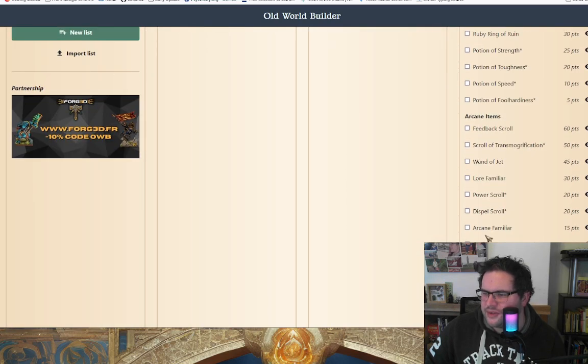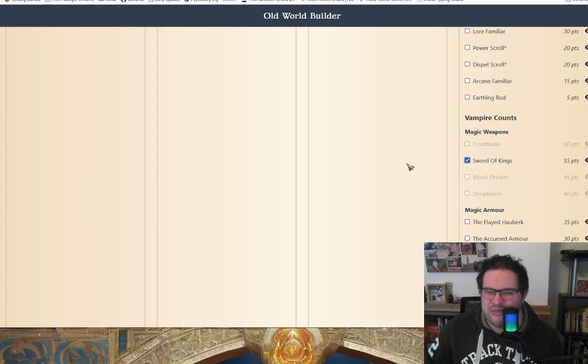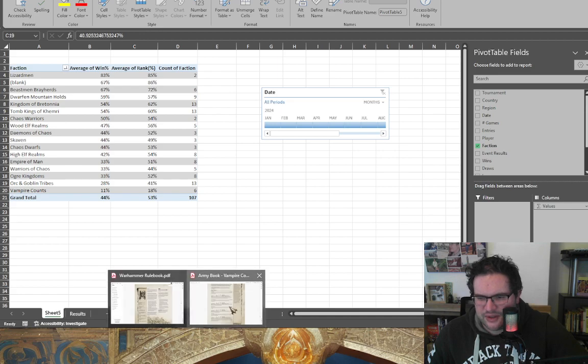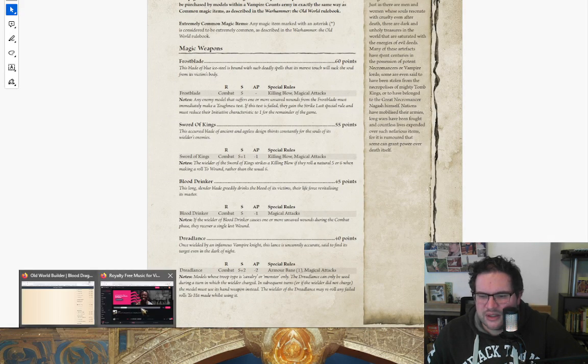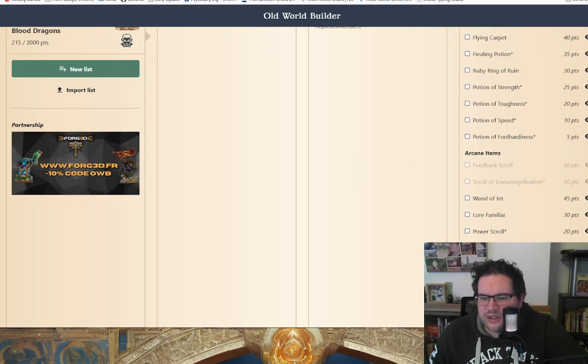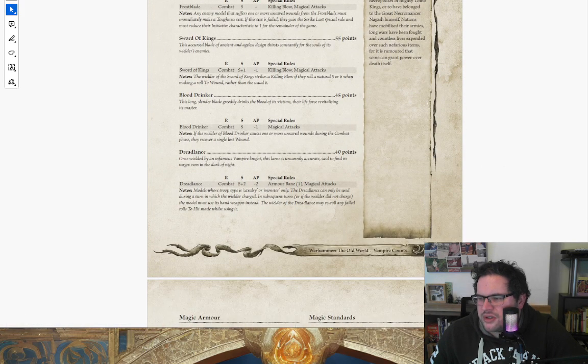Combat, I mean, survivability. It's not really a Blood Dragon thing. It's about slaying stuff. Oops, that's wrong. That's not what I wanted to do. That one. Then we need to look at powers as well.